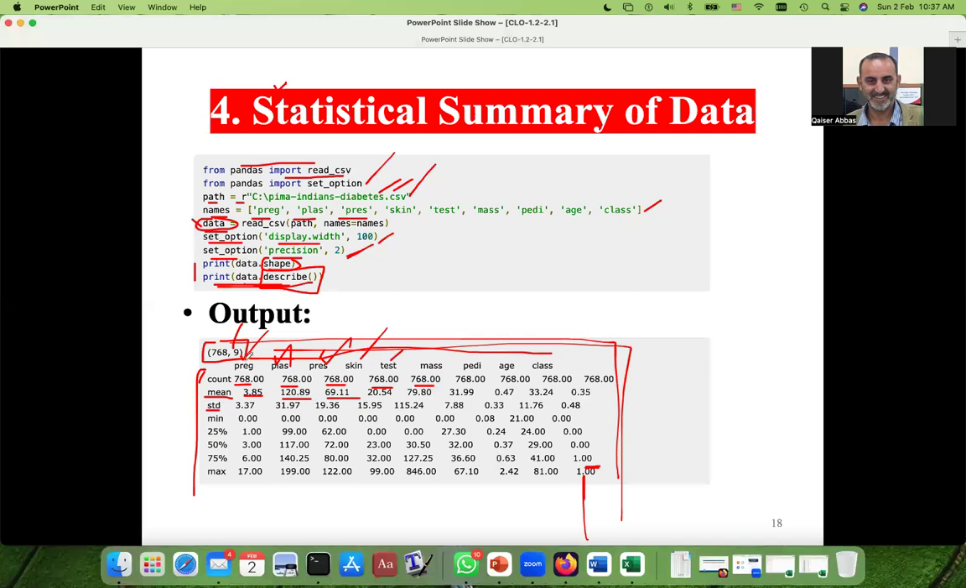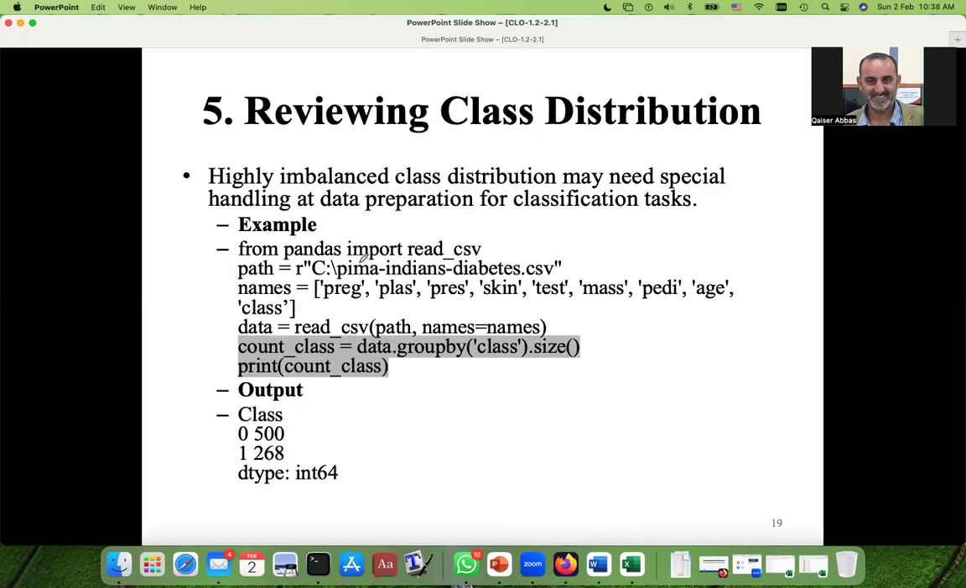And then the standard deviation of all is mentioned. Minimum value, 25% of this column. 25% of this column is 99. 50%, 75%, and the maximum value in that column. This is easy. You only have to practice or memorize this function. Only from this function you can get all that report.